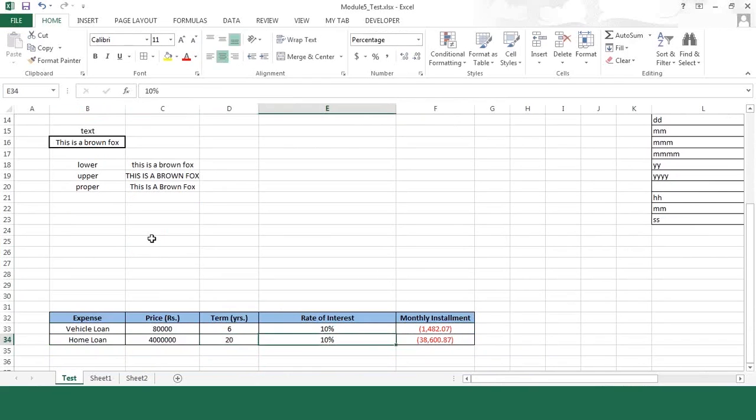And rate of interest would be, let's say, 8%. So I can see that if I take a loan of 40 lakhs for 20 years with the rate of interest 8%, then I have to pay 33,457 rupees per month to complete this loan along with the interest.